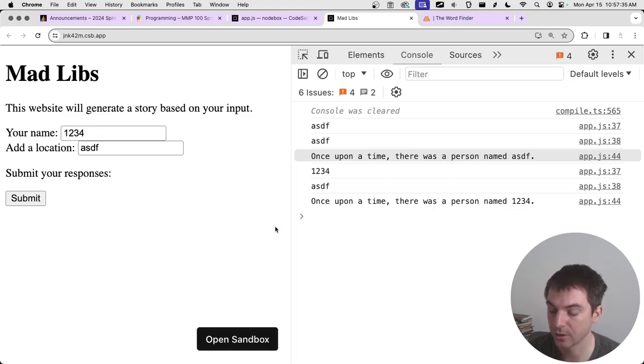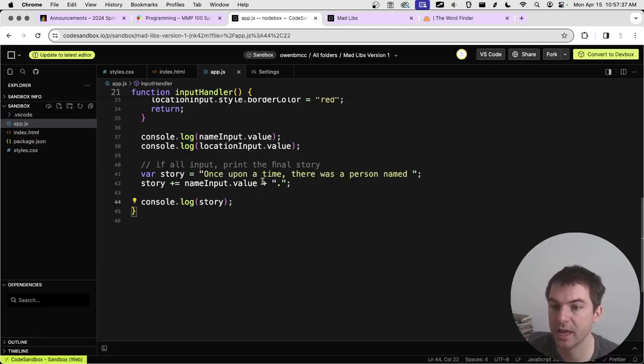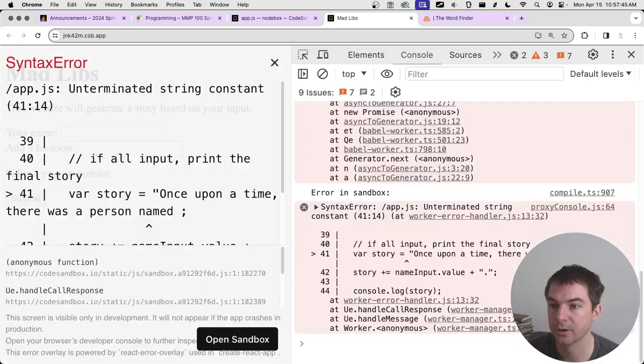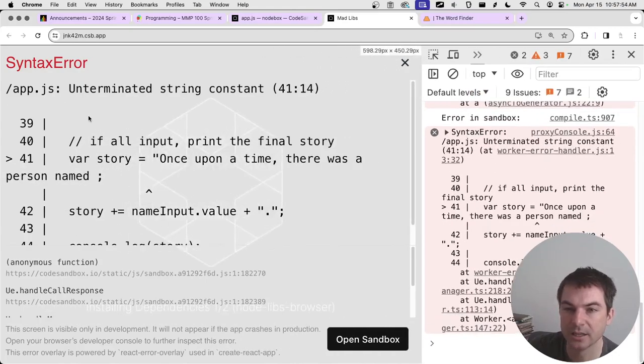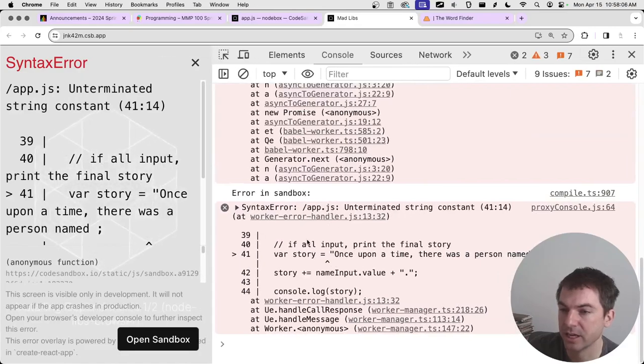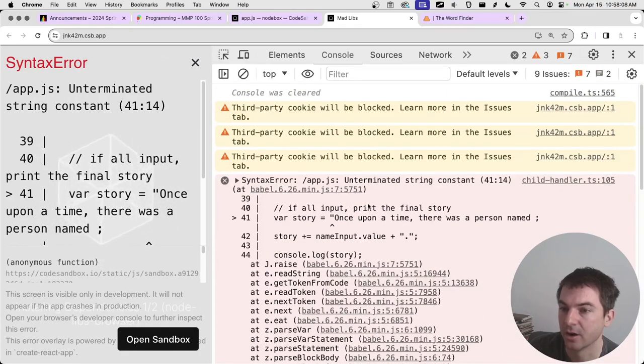Okay. So let's look at a couple of errors that you might run into. So you may forget to put a quotation mark somewhere. If you do something like that, your program's going to start, but we're going to get a syntax error. And so normally with Code Sandbox, it kind of gives you this big syntax error to let you know that you're missing something. And you can see basically what line it's on. So that's really useful. If you were not in Code Sandbox, you might just see the error over here in the console.